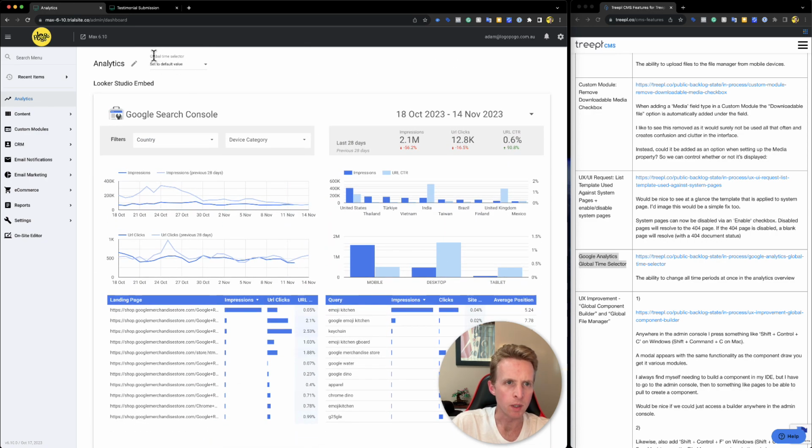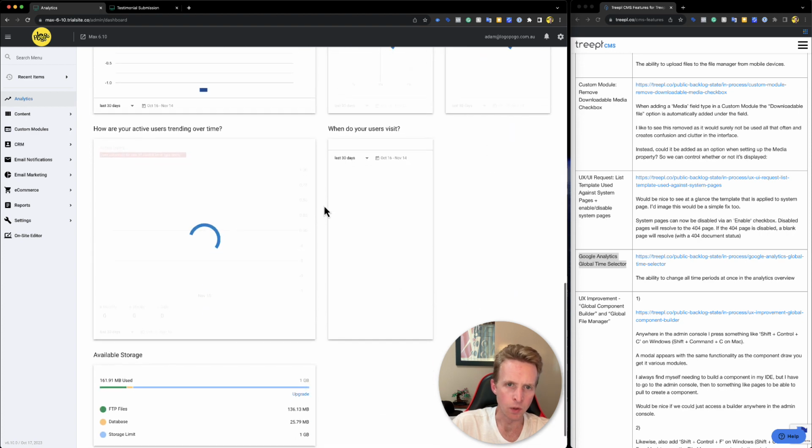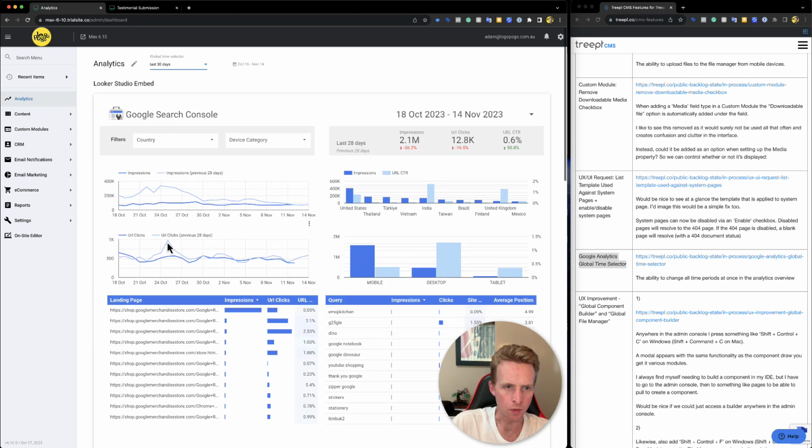So right up the top here, got global time selector, and you can change that up here. And that will then update all of the graphs to be the same period of time. And just to note, that wouldn't affect the Looker Studio. That, as I said, that's quite a different embed. It's sort of its own reference. It's not really connected to the built-in analytics.